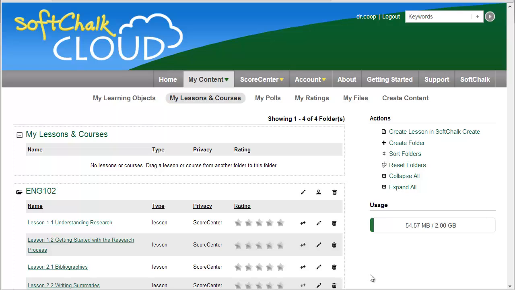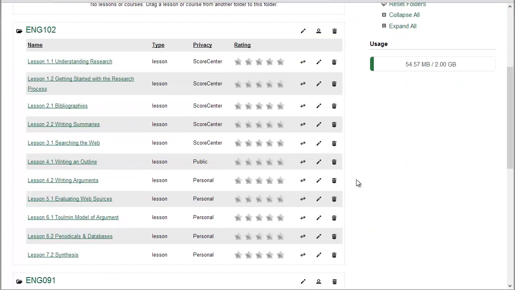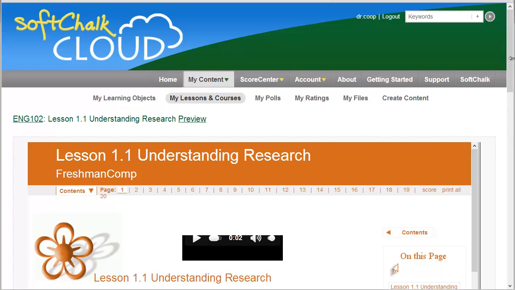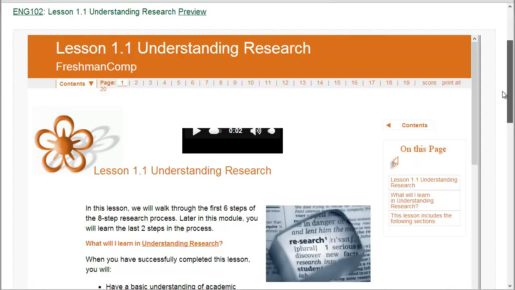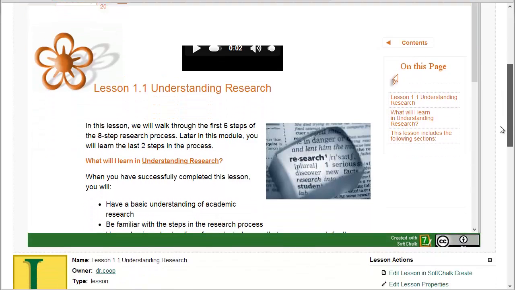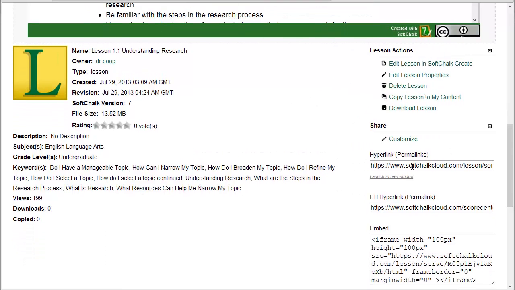So here you can see on my SoftChalk Cloud page some lessons that I've created for English 102. It makes the lessons available in an online environment. So here you can see my lesson that I created on understanding research is available online. And then underneath it, there's a description of it, and there's also these links that will allow me to share the lesson with anyone that I want. Well, I want to share it with my students. So I want to use one of these two links to put it in my LMS.